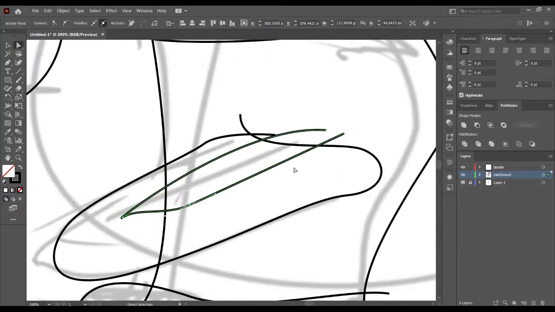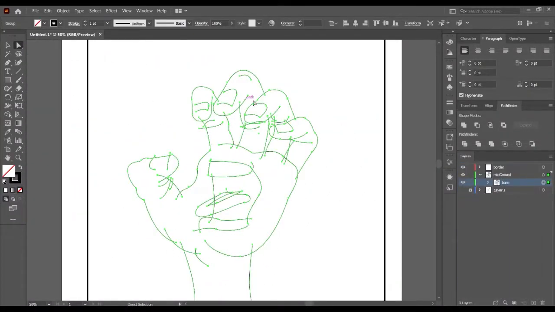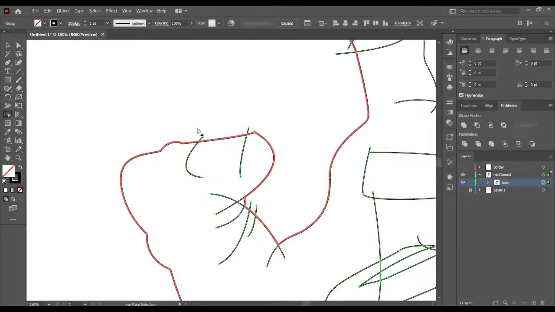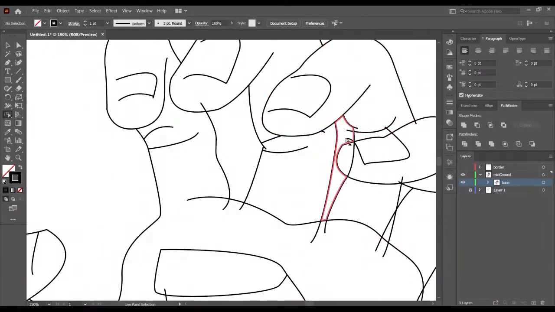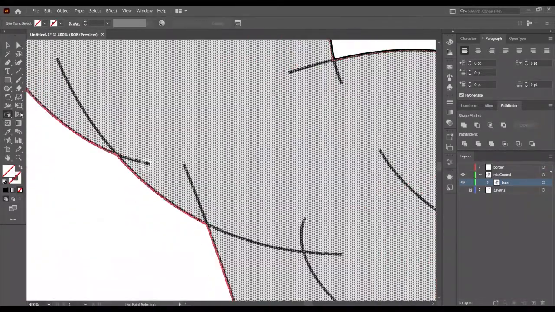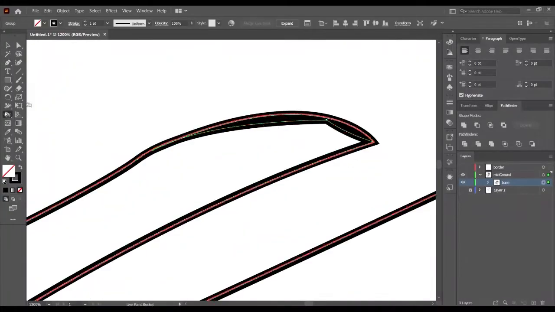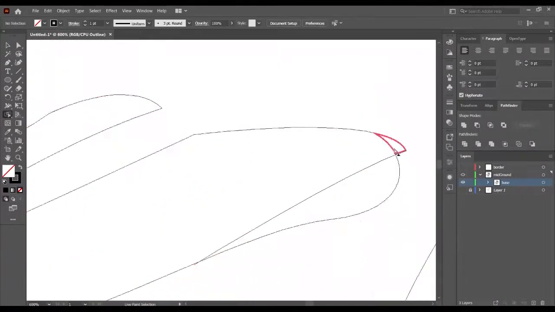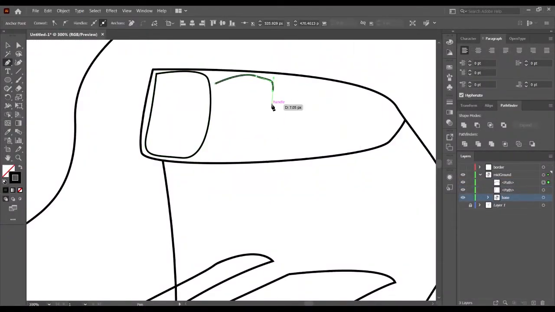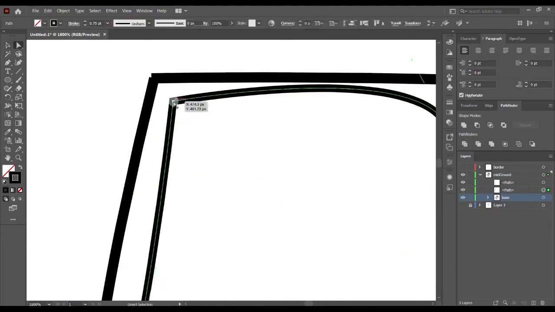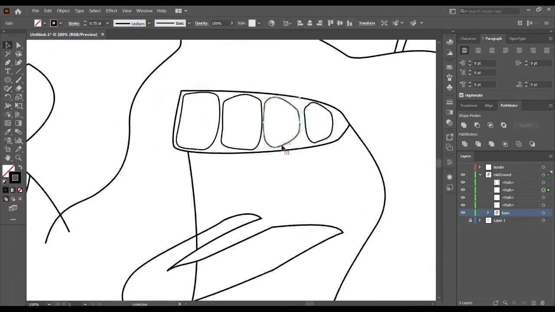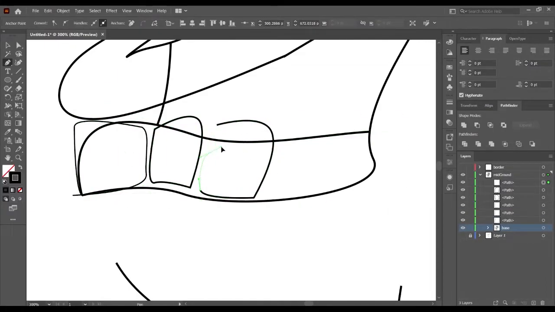After tracing your sketch, we have an output that looks like this. We can now convert to Live Paint by selecting the Live Paint Bucket tool. Now, we can clean up all the unnecessary lines. If you want to edit or add a line to the Live Paint, just create a new path, select both the new path and the Live Paint, and click Merge Live Paint. Now, it is added to the Live Paint.